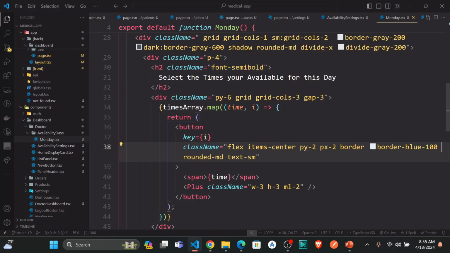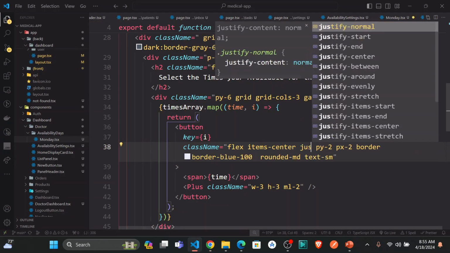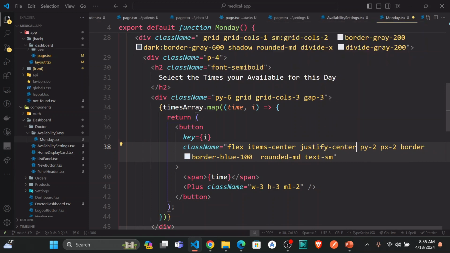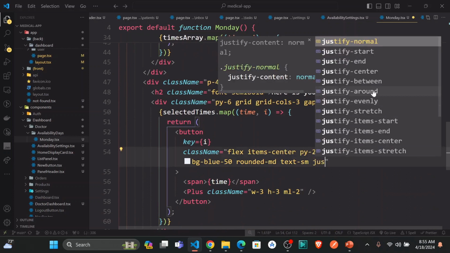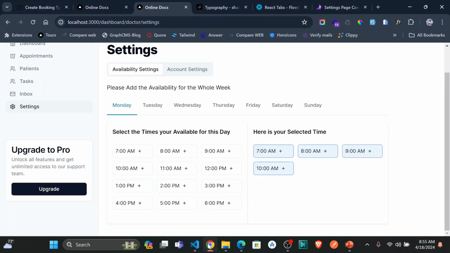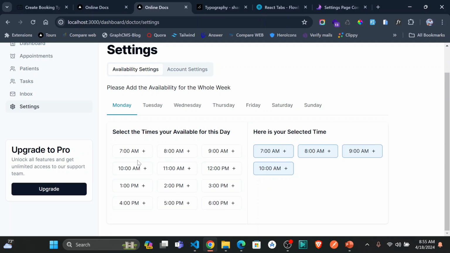Okay. And justify, maybe just give it justify center. It should just have justify center there to make sure that everything is in the center. Okay, so these are the selected times. So how do we add this? Because by default, when we click on 7, 7 should just come here. Click on 8, 8 comes here. Click on this. And then at the end, there will be a save button.